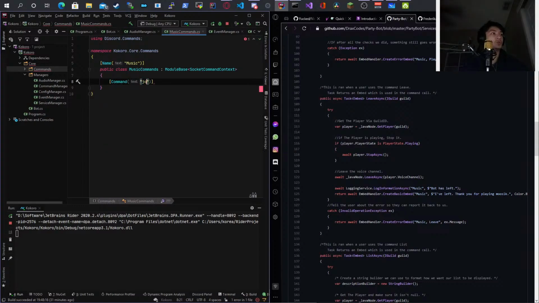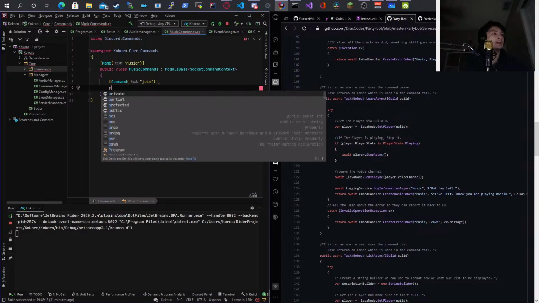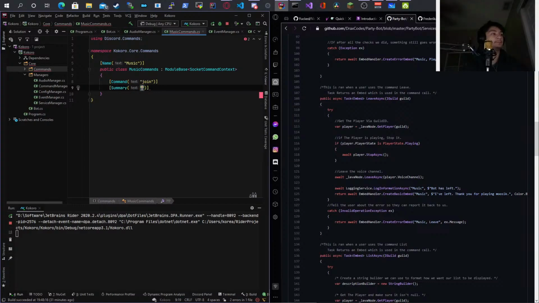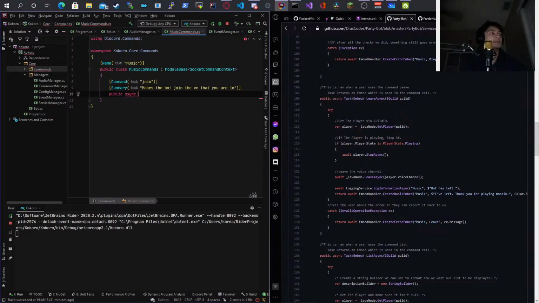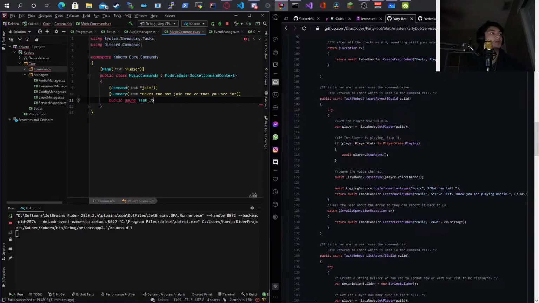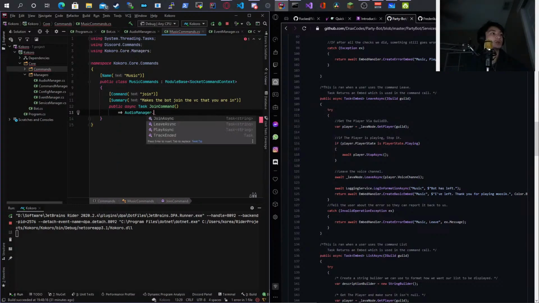And I'm going to do join here. Then I'm going to do Summary: makes the bot join the VC that you are in. Now what I can do is public async Task JoinCommand, and then I can use the audio manager. Actually, I need to await here, so await audioManager.JoinAsync.